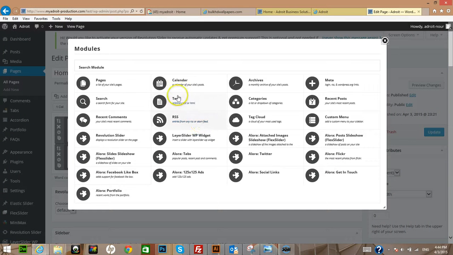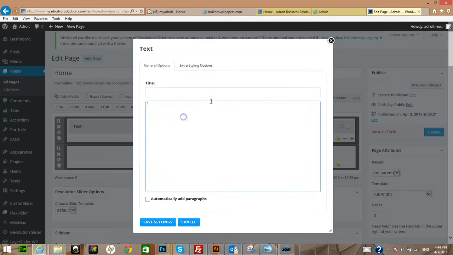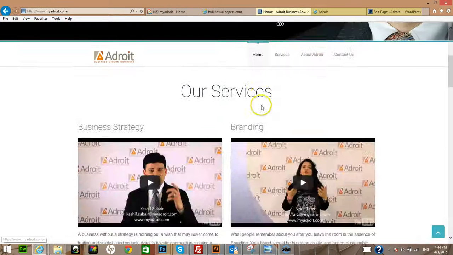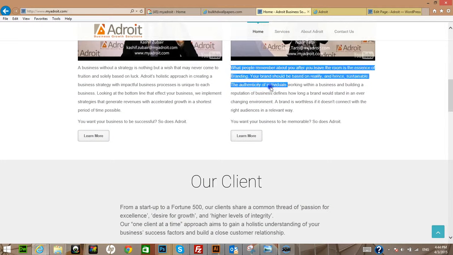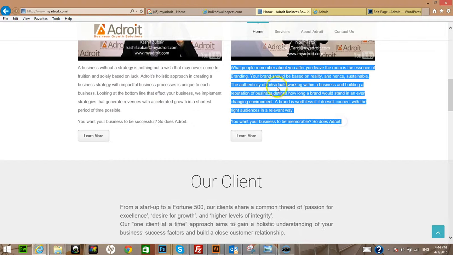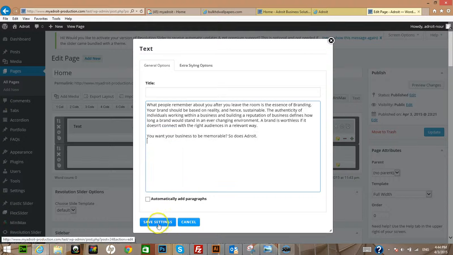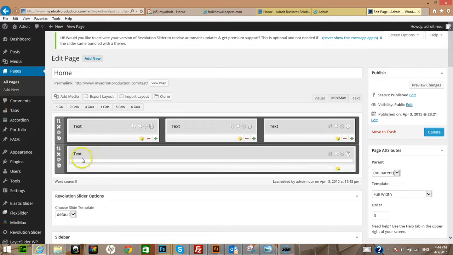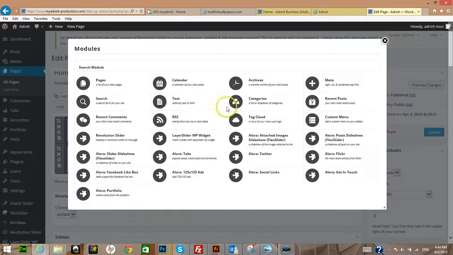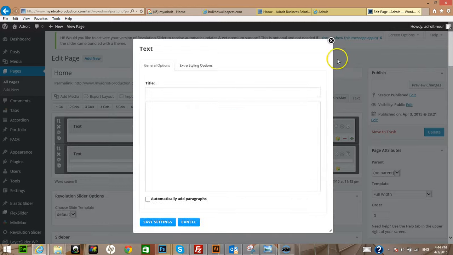So I'm going to click this, click text. And let's just take some description from here. So let's say I just want to take this section here. I want to make it full width. So I'm going to click save setting. You see that this is a full width right here. And maybe I want to add a full width video. You know, who knows, video, right?